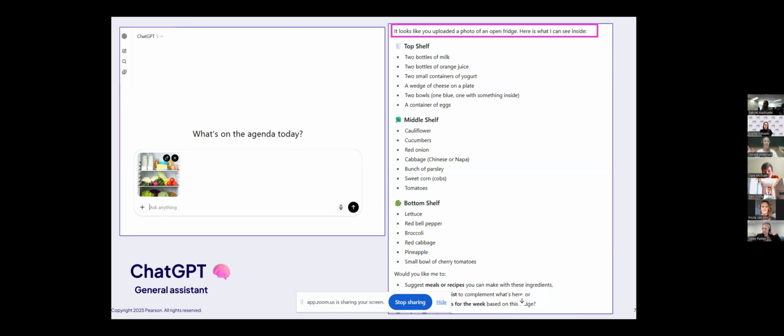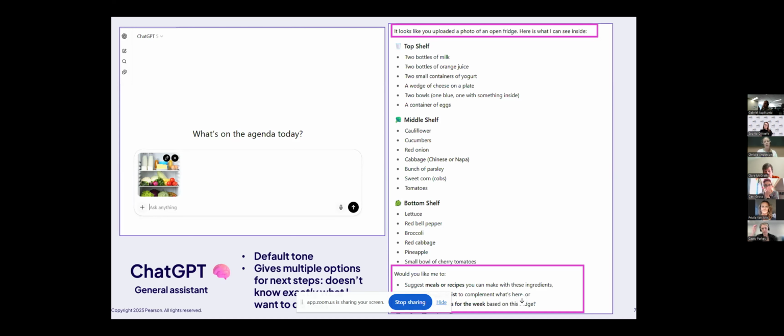So it told me it looks like you've done this, said what it can see, and then it said to me, what next? So that was very helpful from ChatGPT, my general assistant, but it was pretty default in its tone. It just straightforwardly told me what's in my fridge. It gave me multiple options for my next steps. That's great. But it didn't know exactly what I wanted because it's just my day one general assistant. It was pretty helpful, but it hasn't been pre-programmed to know exactly what I want it to do.